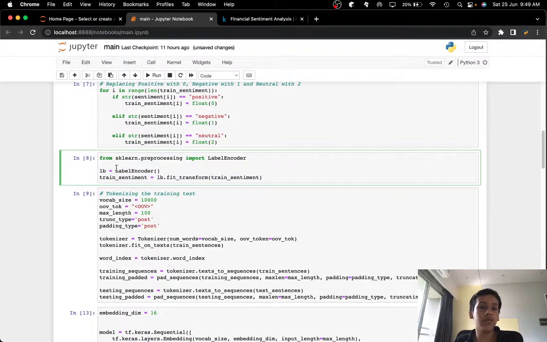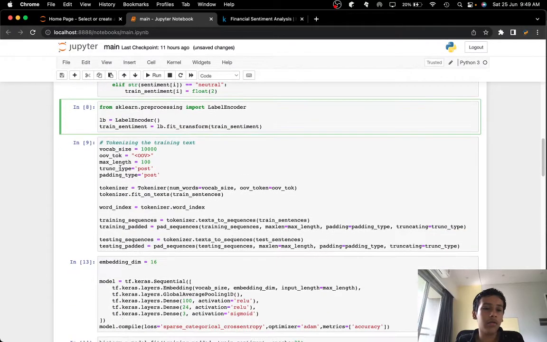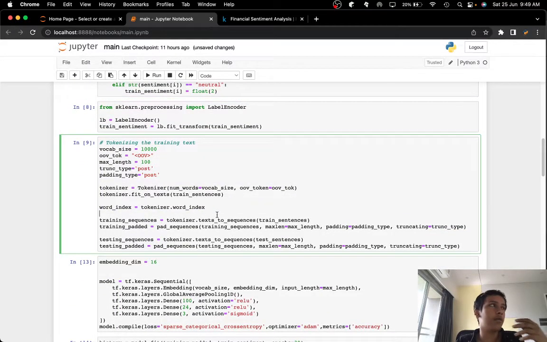Once you do that, you have to perform, I would say, one of the most important steps for the sentences, which is that you have to tokenize the training text. This is going to be the only piece of processing that we're going to do on our training text. So what we are specifying over here is a vocab size.